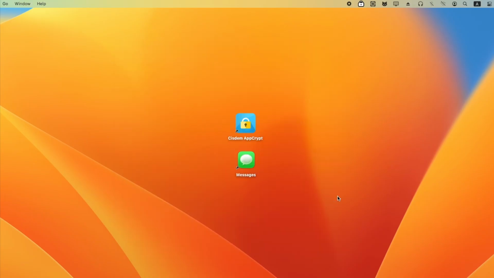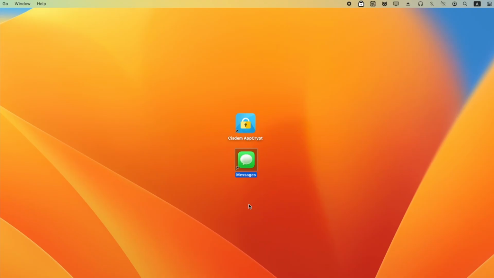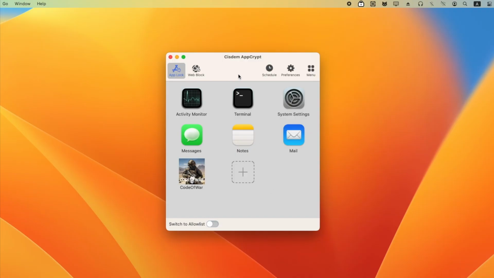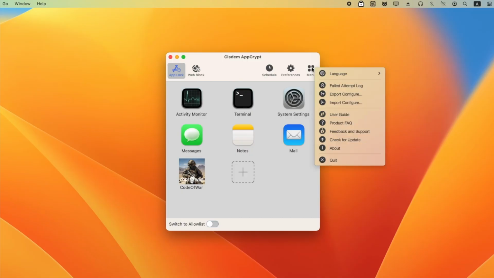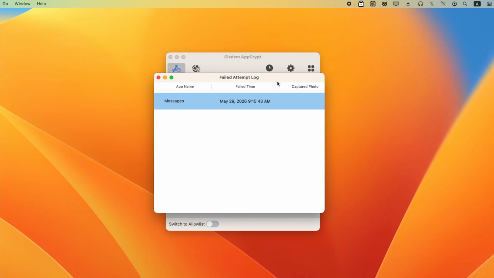What happens if an incorrect password is entered? Messages will remain locked. In addition, AppCrypt will record the failed attempt. If the photo capture option is enabled, it can even take a photo of the person trying to access the app.